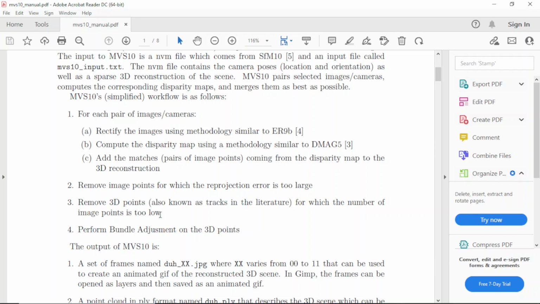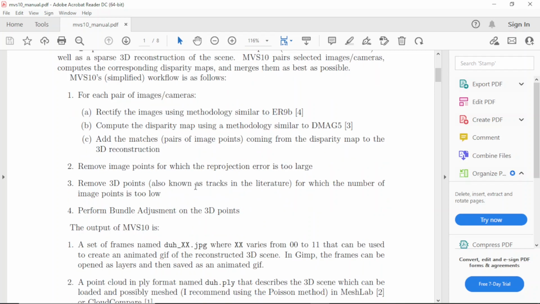Let me explain. I'll explain later, I'm sure. I'll get back to that. You perform bundle adjustment on the 3D points. That's standard stuff. And that's pretty much it.